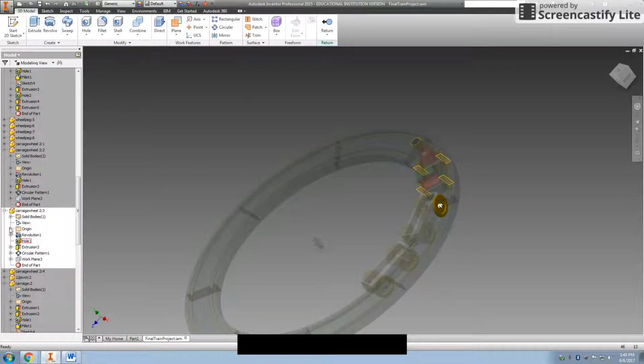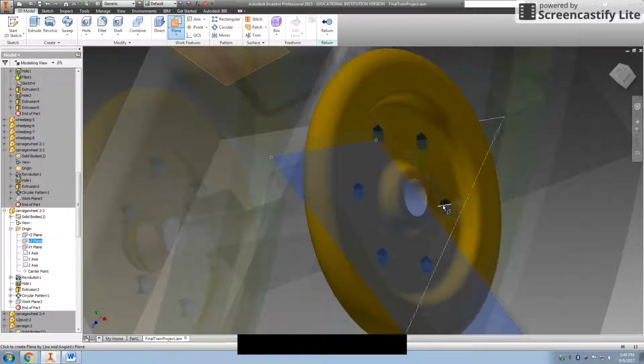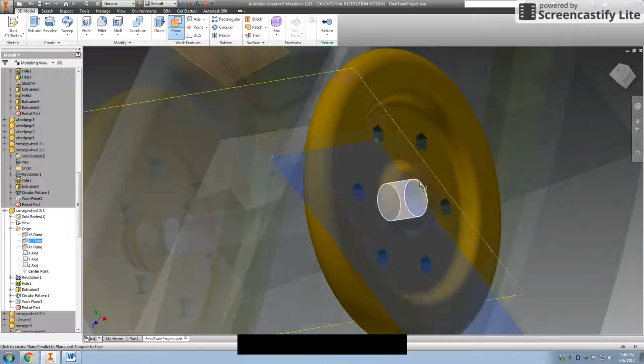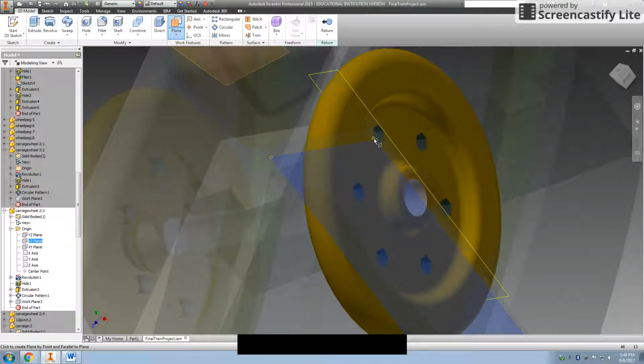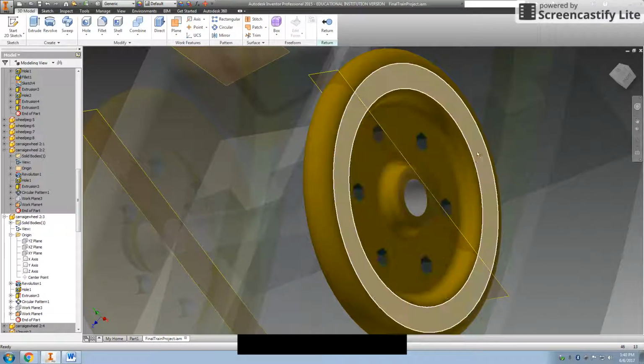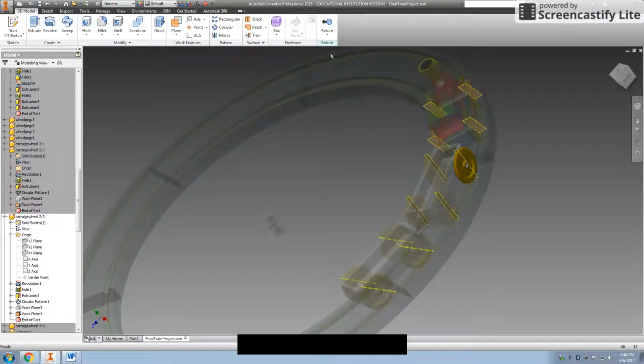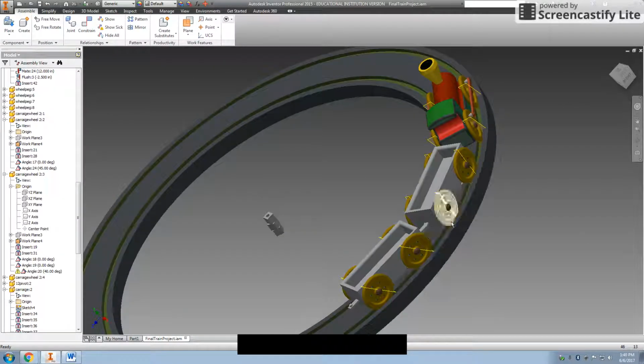I'm going to scroll up a little bit. I'm going to open up my origin. And I'm going to hit plane. XY plane. I'm going to scroll in a little. And I am going to set it where I need it. Yep, I'll just click and drag this plane to right there, which is about where I need it. Then I'll hit return. As you notice, I now have work planes on all of the wheels. It's magical, it's wonderful, it's exactly what I need.